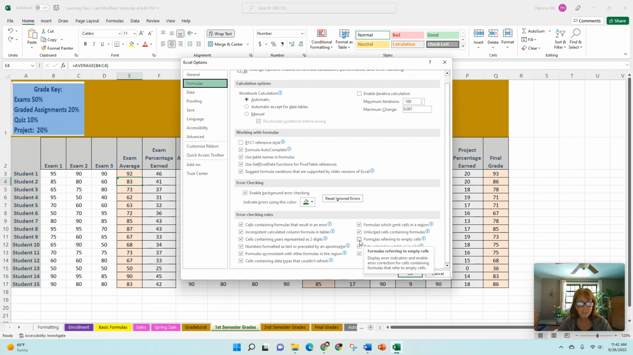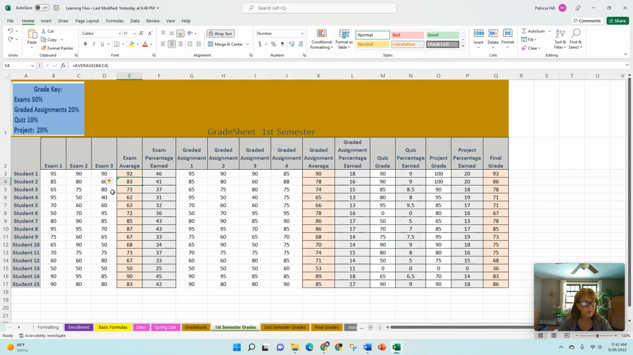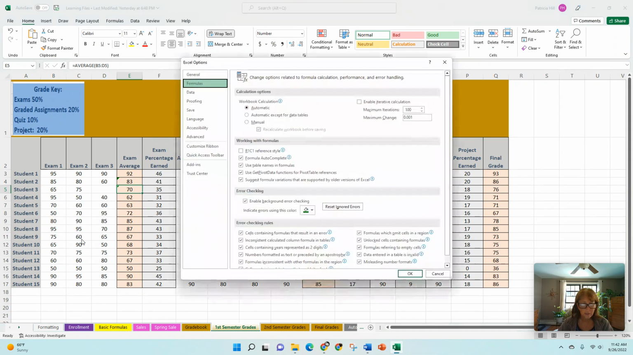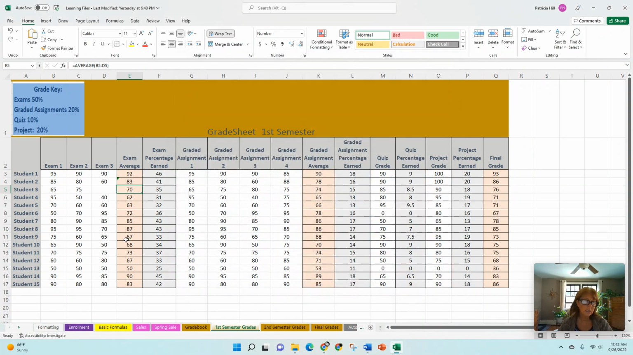Let's watch what happens if I check that. I'm going to check it off and hit OK. Now let's say I delete this score for exam 3 for student 3. And now I receive an error in his exam average because there's a blank cell in the formula. If I open up that error options window and remove that check from that option and hit OK, it doesn't throw an error.